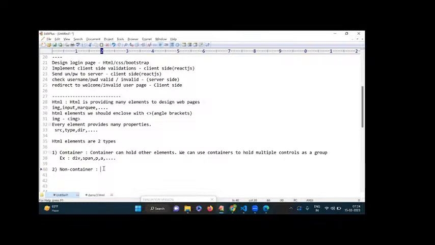What are the examples of non-containers? Text box, button, radio button, checkbox, like that. Now, can I place another control inside the checkbox? Not possible. Can I place another control inside the button? Not possible, right? So like that, non-containers cannot hold other elements.